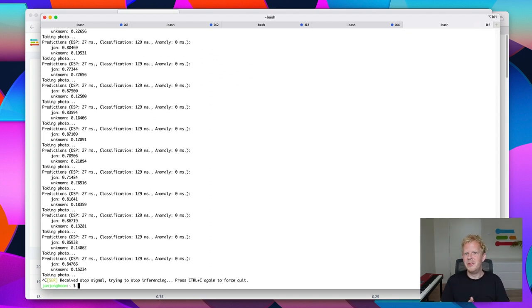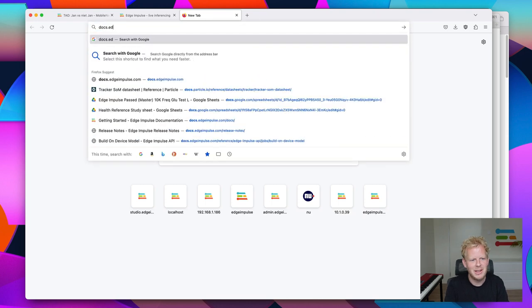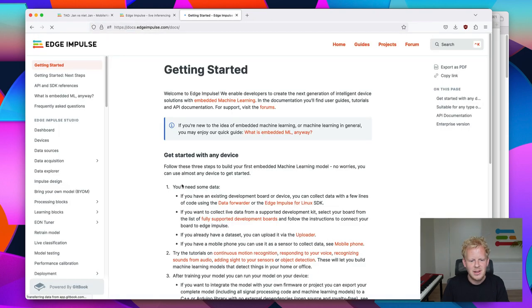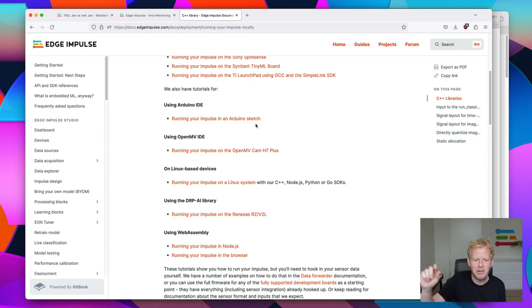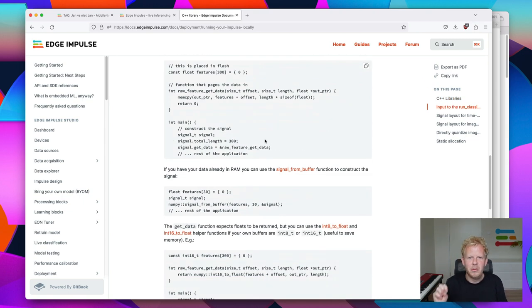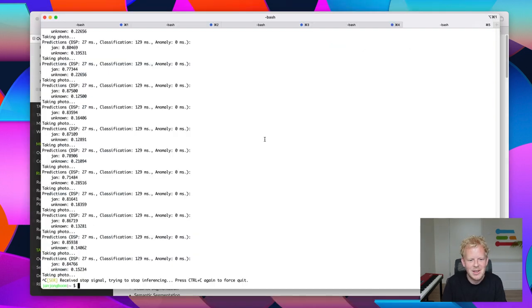So integrating this model into your own firmware is easy. We have a really wide range of integrations in our docs page. So we can go here to running your impulse locally, with instructions for running it on your desktop, Nordic Semi boards, Thunderboard Sense, STM32, or in an Arduino sketch if you want to integrate it there. And anything under the sun, including complete instructions on how to integrate it into your firmware. The way that I see this is it's sort of like a driver for a sensor. But rather than get raw sensor values out, you get conclusions out. And you can use that to control actuators, send stuff to the cloud and whatnot if something happens in front of the camera.